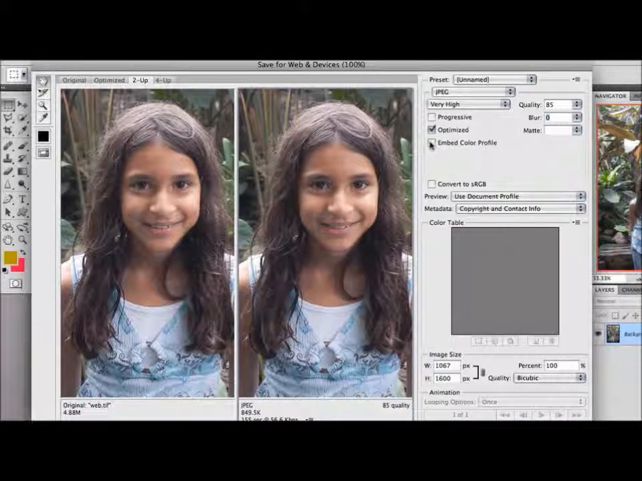Now, a couple of checkboxes here that are very important no matter which compression setting you're using. Check the embed color profile. That will embed the profile with the image, and we must have convert to sRGB selected. Don't believe me? I'll show you what will happen without that. Right now, our preview is using the document profile.